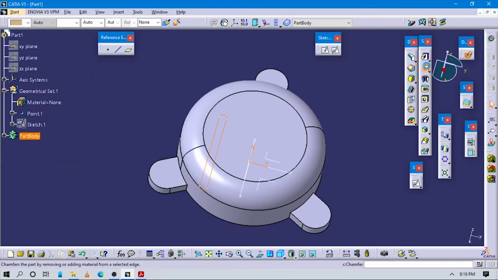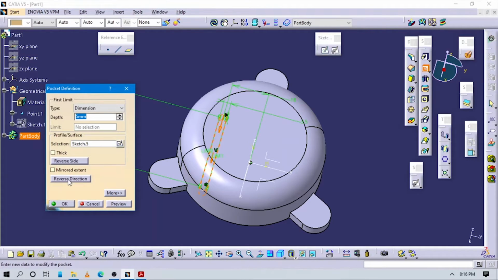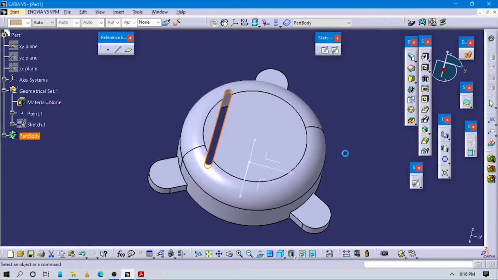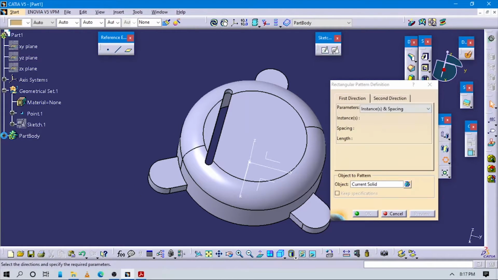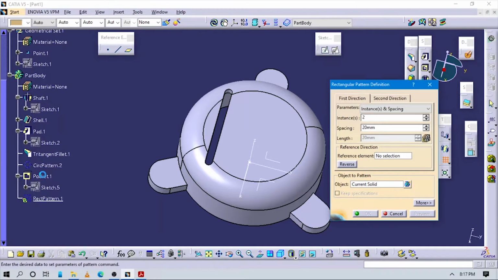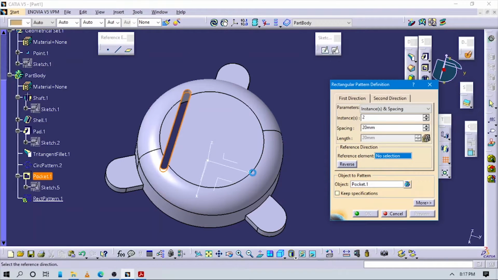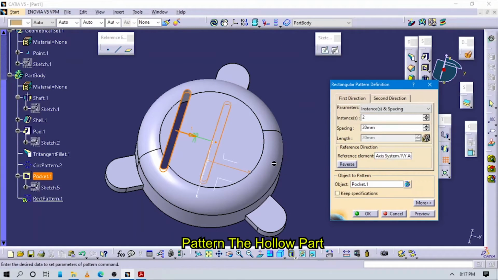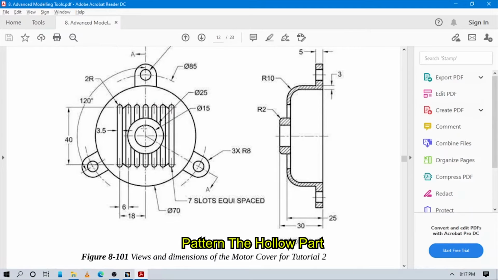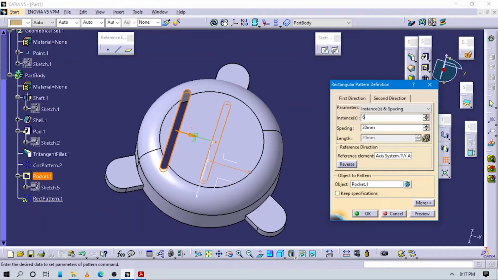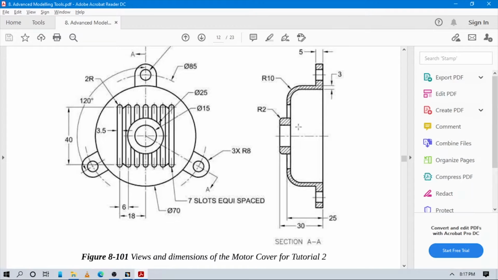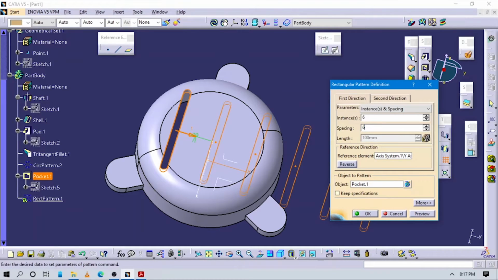Now use the pocket command here. Make it reverse the direction and choose up to next. Let's okay. Now go to rectangular pattern here and select this pocket first as the current solid, and give reference direction to this ZY, and we want this 1, 2, 3, 4, 6 like this pattern. Select here 6 and spacing of this is 6. Now make it true.